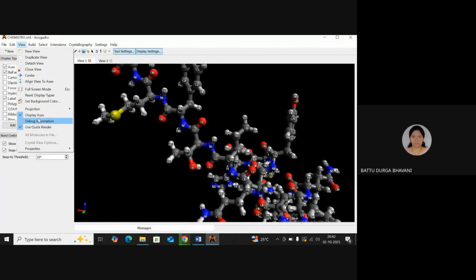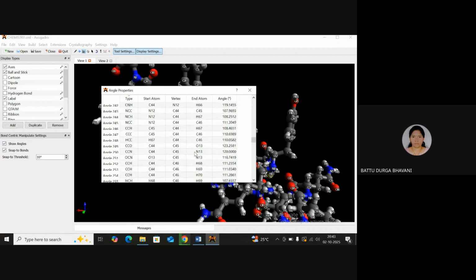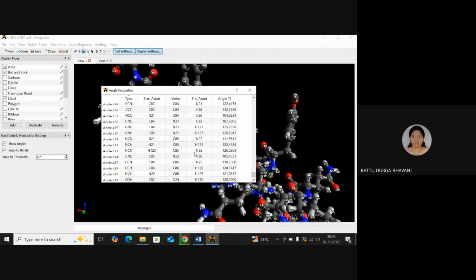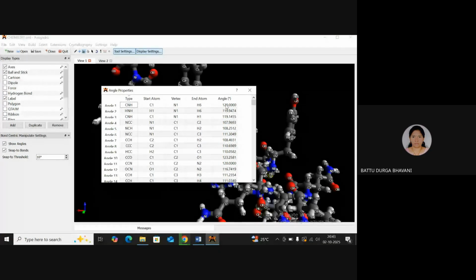And the next one is angle properties. I have shown you that we will be getting the angles. It may not have been clear to you previously, but now you can see in this properties window the number of angles used to build this one is 478 angles, and the angle between each and every atom is clearly given here.